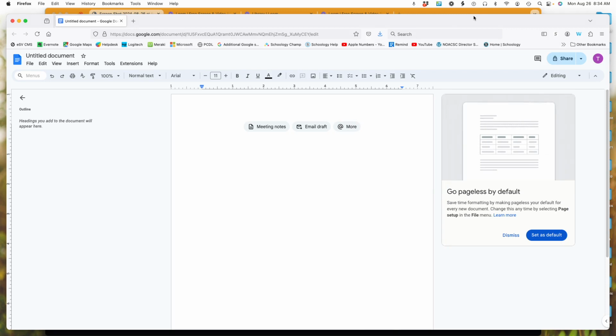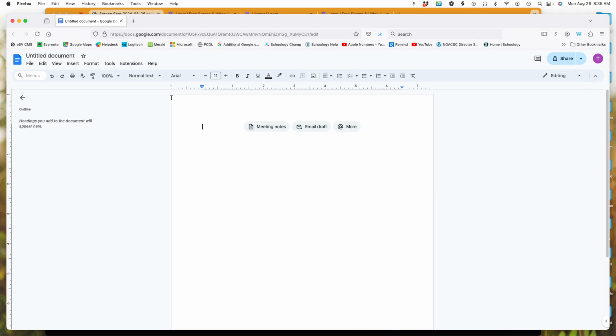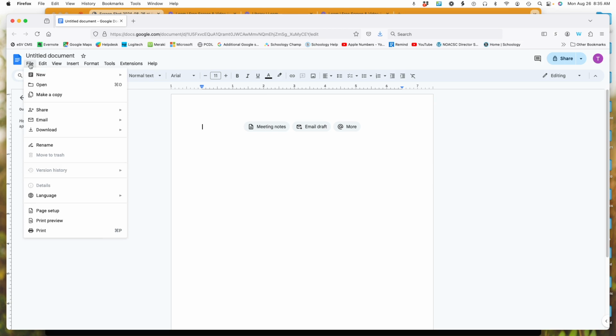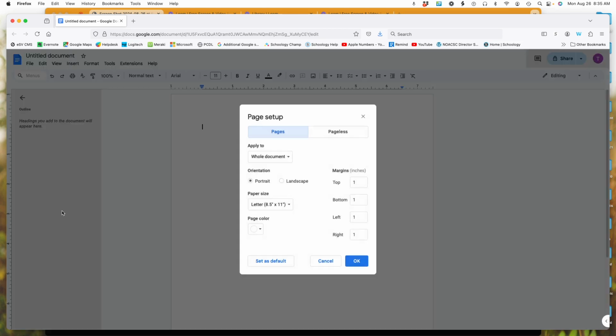Now I'm going to close this up for a minute because I want you to see how you have an option. The very first thing is, instead of always working with pages, you go down your page, you type your information, and then you get a page break and it keeps going. Instead of working with pages in a doc, you can also not have to deal with those page breaks if you go to File and then go to Page Setup. And here you have the option of doing what's called Pageless.